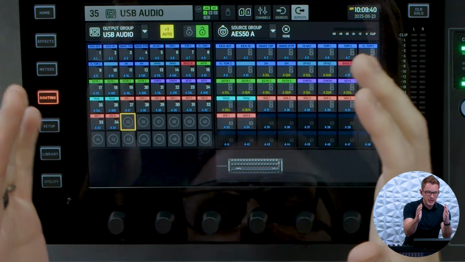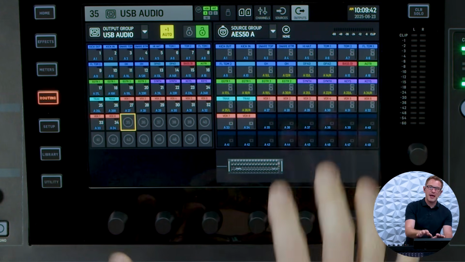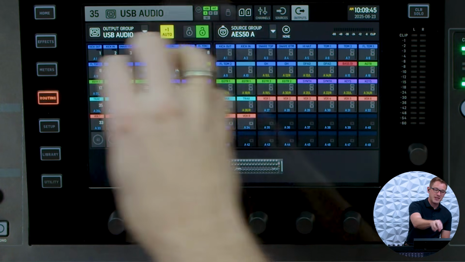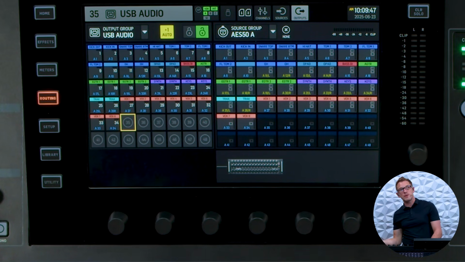Okay, so now that we have routed the audio from my source group of AES50A to my output going to my computer, we need to hop over to my computer and actually do some stuff inside of Reaper. Now, Reaper is a DAW, or a digital audio workstation. Now, you can use Logic, you can use Pro Tools, you can use a number of different programs. All of them are going to be slightly different on how to actually route the audio, but all of them will need to have the same routing as we are going to do today.